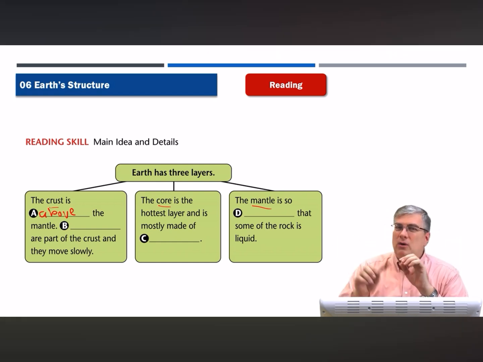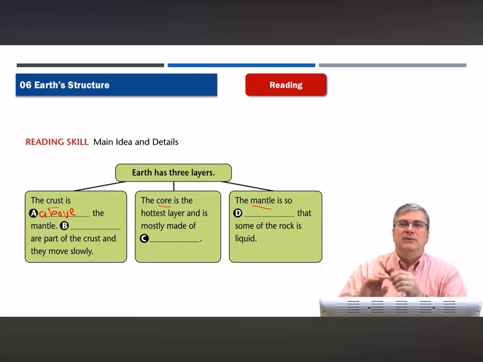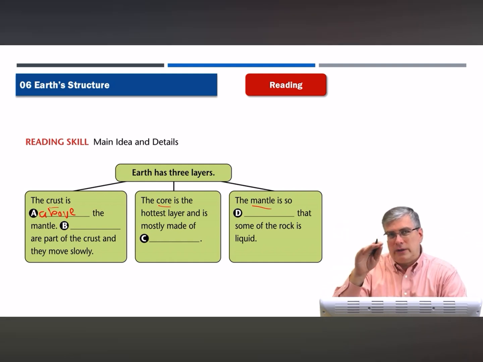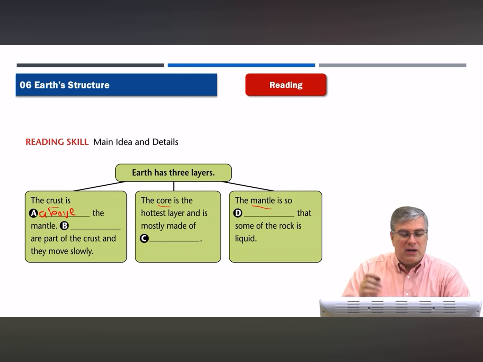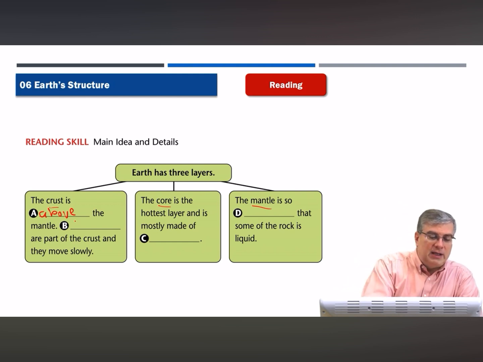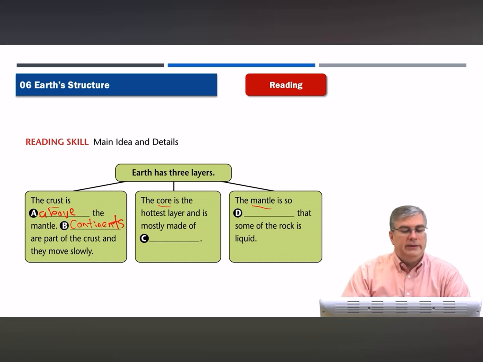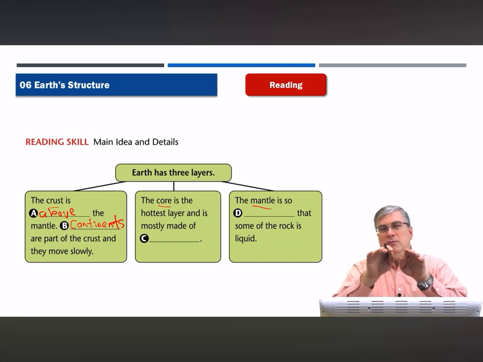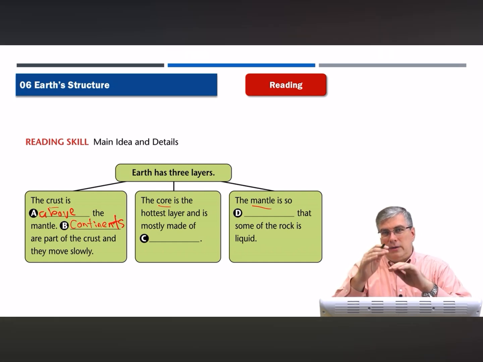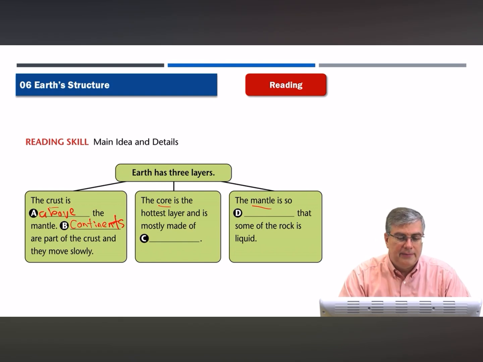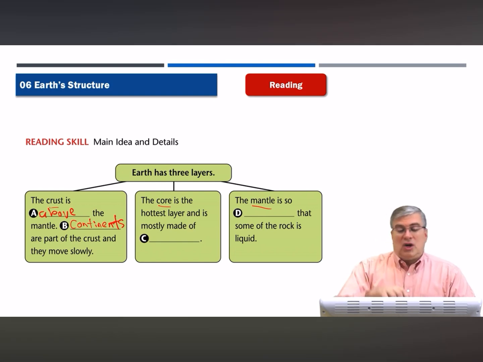But what is moving around? What are these big pieces of land that move slowly across the crust or the surface of the earth? We call those continents. Continents are part of the crust, and they move very slowly around the surface of the earth. Now we jump to the deepest.